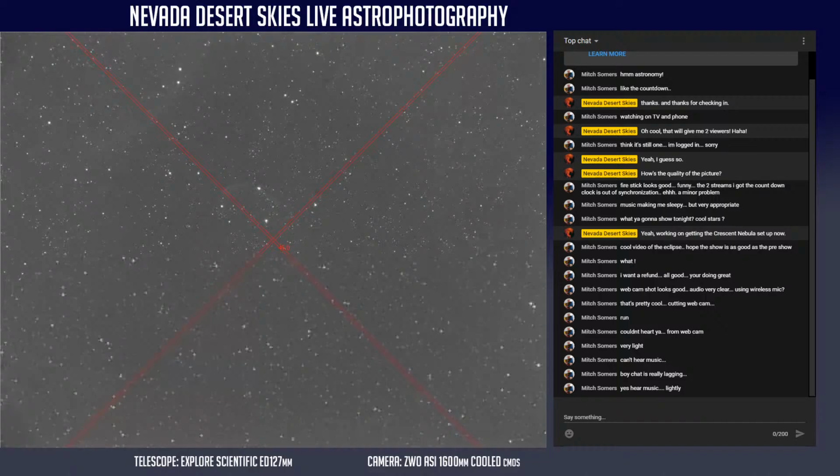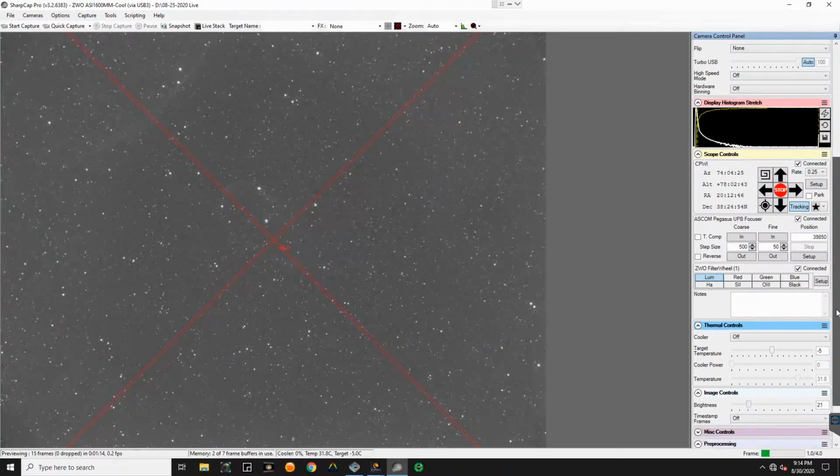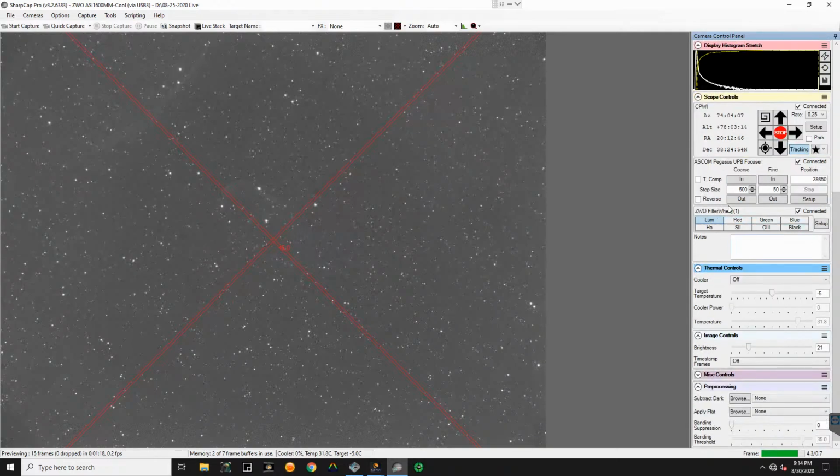Let me go down here and switch filters. I should show you this. On the right hand column is where all the camera control stuff is, and if I scroll down here, you can see right where the cursor is rotating right now, this is the control for the filter wheel. So we're on the luminance filter right now, which is basically a clear filter.